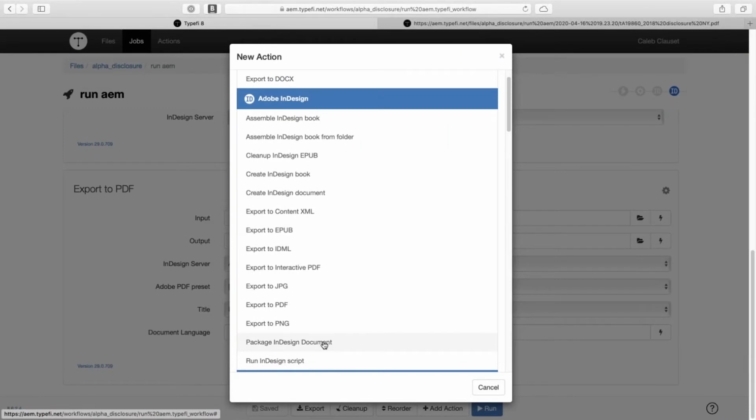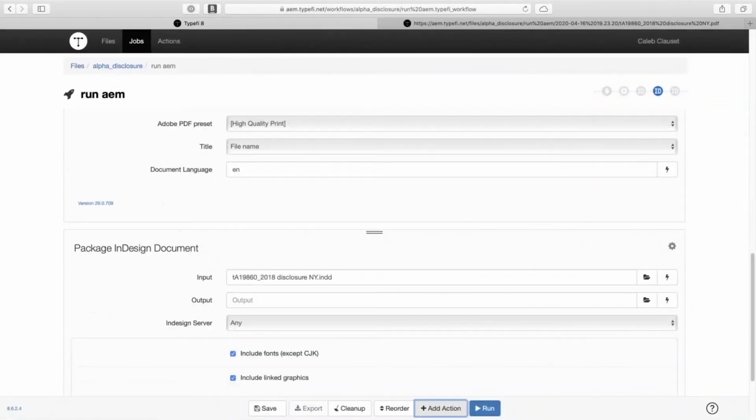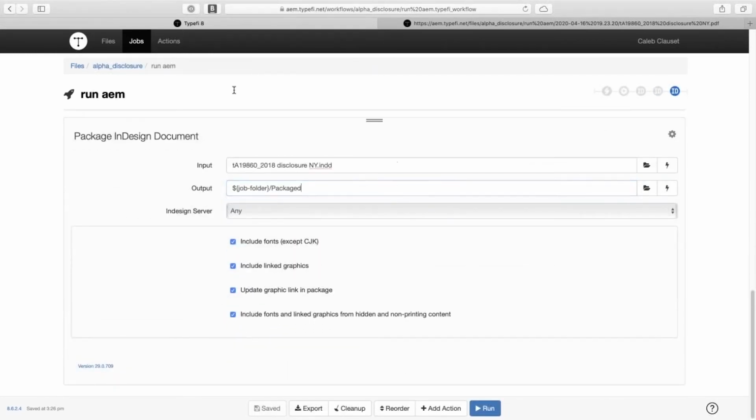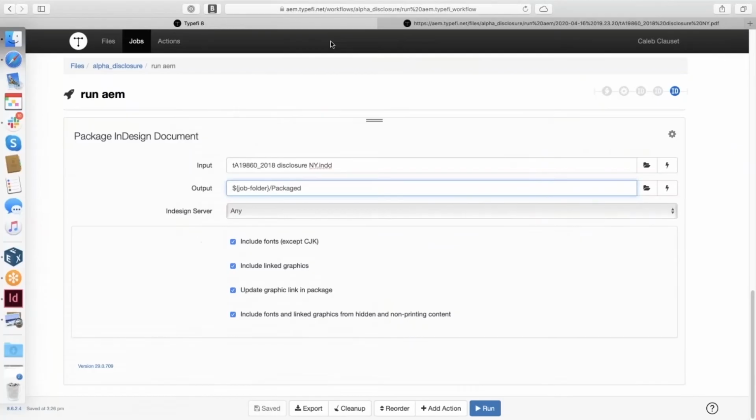Now, if I wanted to add a second action in here and say, well, I want to take this final output and I want to package it. So I can package the InDesign output that's automatically inherited from above, and I want to put this into a packaged folder. I want to grab all the graphics as well and include the fonts. So I can have that as my new job and switch back over to AM.